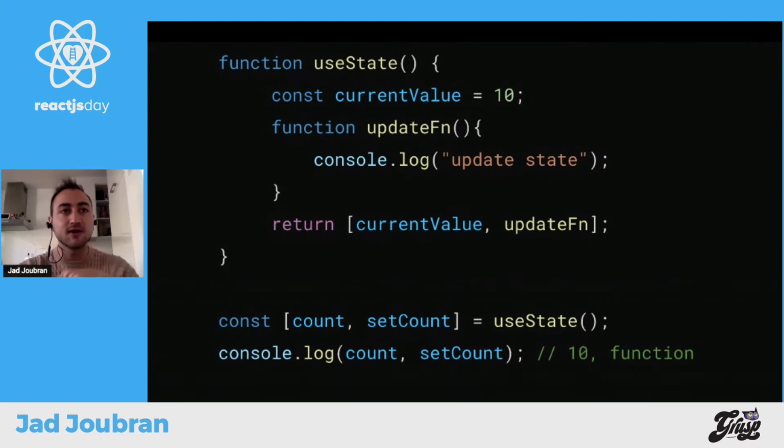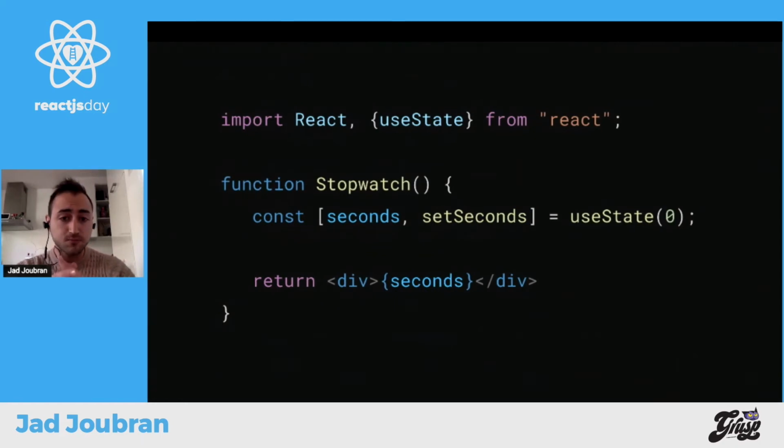So now let's take a look at an example of a component. So we import React. You have to import React because all the JSX is using React.createElement. So this is necessary whenever you use JSX. And we use the named export useState from React as well. And let's say we have a component Stopwatch. And at the top of that component, we use the hook useState. We give it the default value of 0.